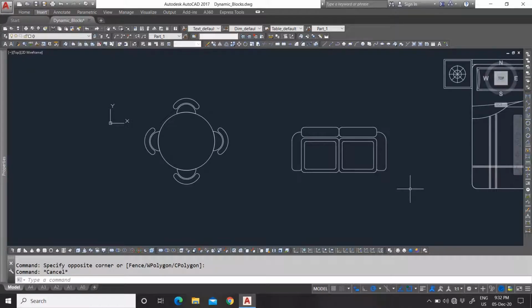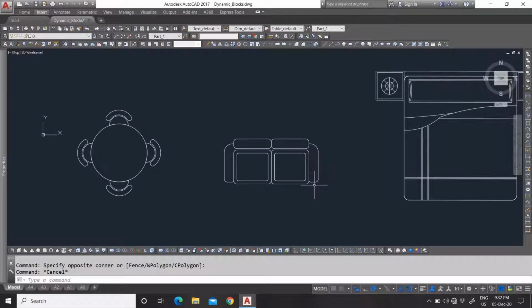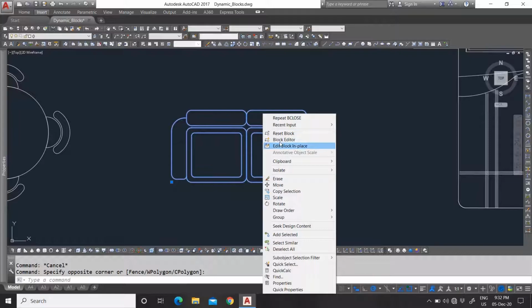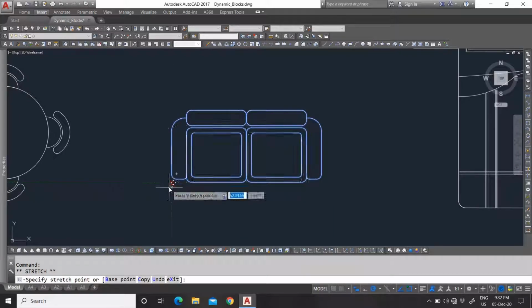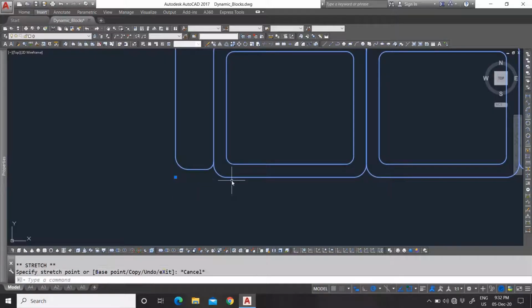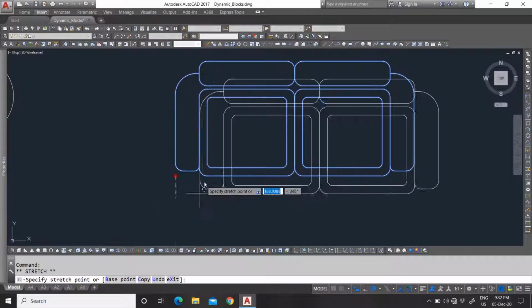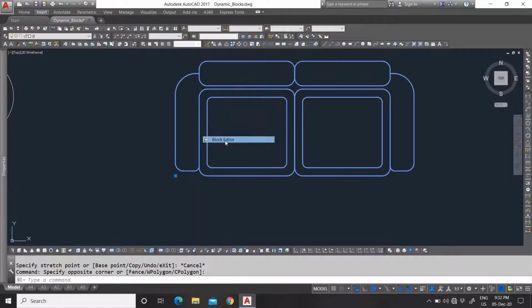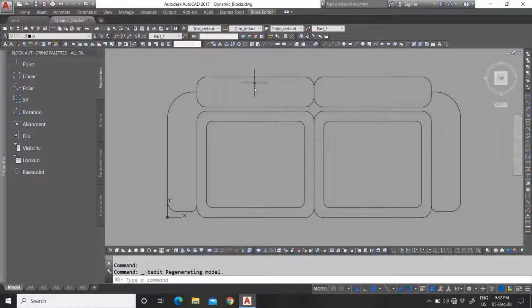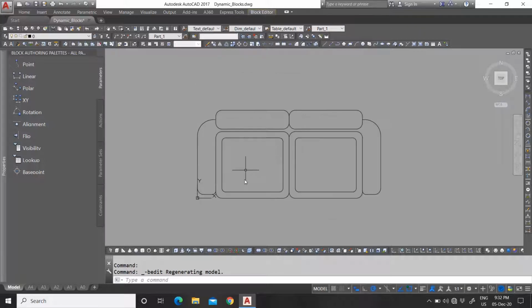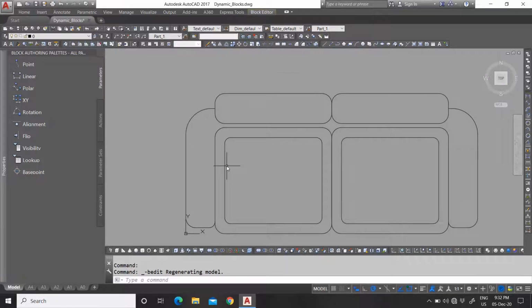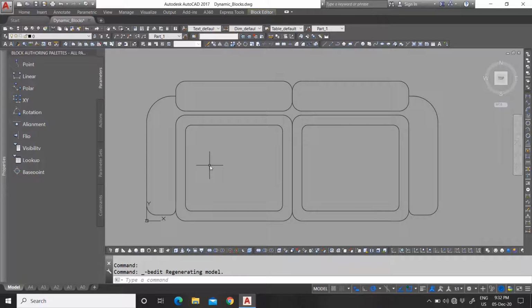Now let's move on to the sofa. First of all, as you can see, the sofa has a good grip point, so it is in one line with the front of my sofa and in one line with the side of my sofa. So this is a good base point to have. So we won't assign a base point to this sofa, but it will be cool to be able to dynamically resize a sofa without having to make many blocks.